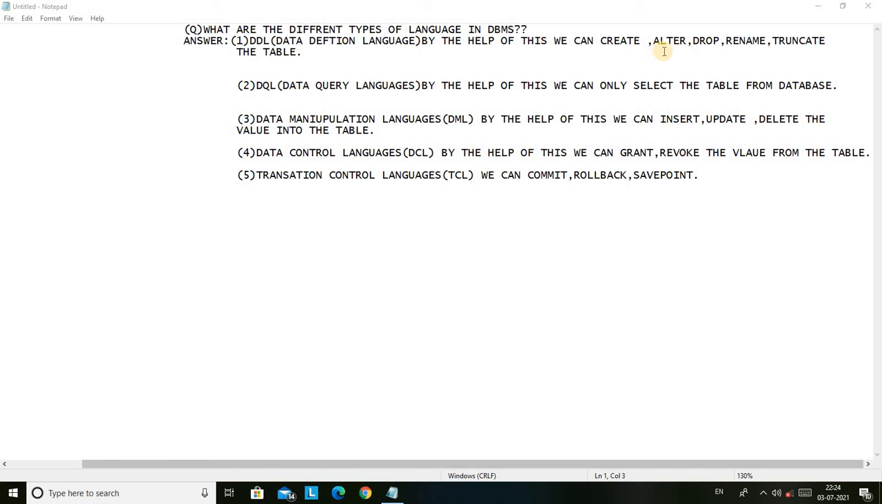After that, we can alter the table. Alter simply means we can add something inside the column. Drop means if you want to drop the table, if you want to delete all those things from the schema, the values are also deleted, then you can use the drop command. Rename means I want to rename something, like my name is Vikas and I want to change it to Ankit, so simply I can rename in the data definition language. And truncate means this will delete the values.